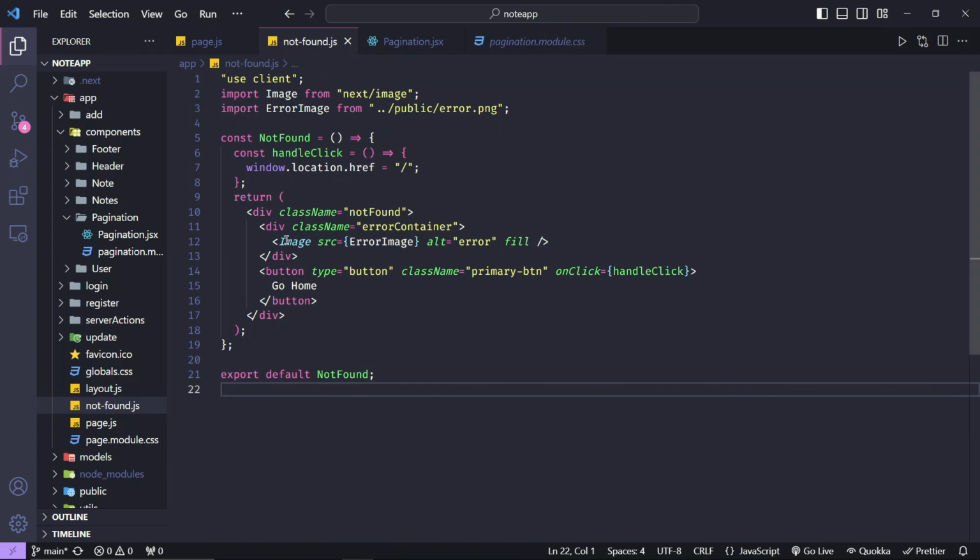Here I have displayed an error image, and with the help of this button, the user can go back to the home page. When the user clicks on this button, I have redirected the user to the home page, and it must be a client component. So add the use client directive at the top.